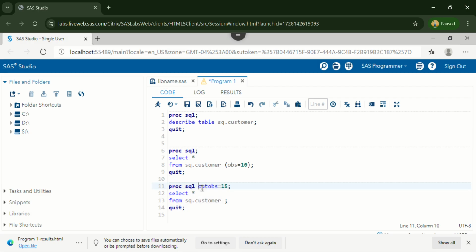Now we are using another option that controls whether the row number is displayed as the first column in the query result. That is the NUMBER option. It specifies the row number, row wise.